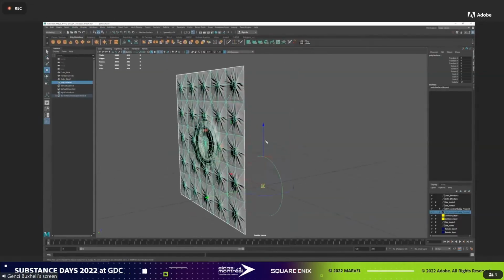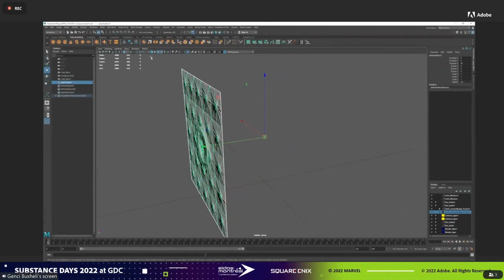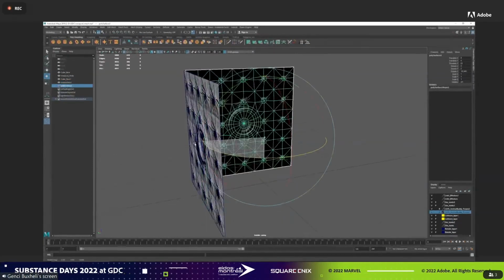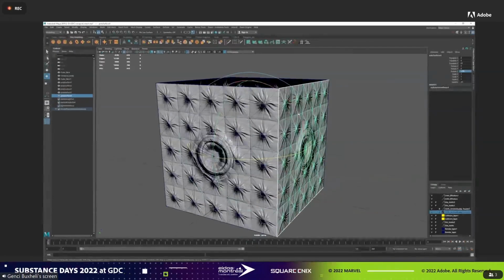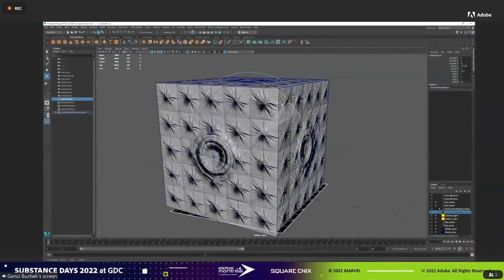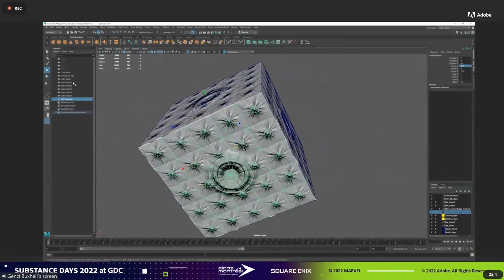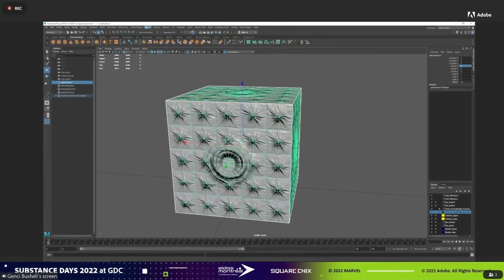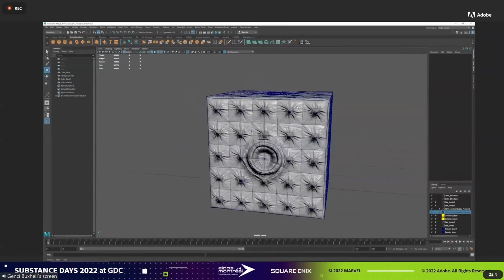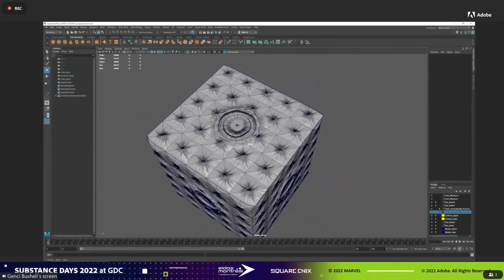So now I need to duplicate this mesh and fill in the other sides of a cube. Once that is done, I'm gonna merge everything into one object, and then I'm gonna delete history. And now I need to merge all of them. So now I need to merge the vertices. I'm going to merge and make sure that the threshold is set to 0.01. And I always turn it into a turbo smooth mesh to see if all of the edges are merged properly.